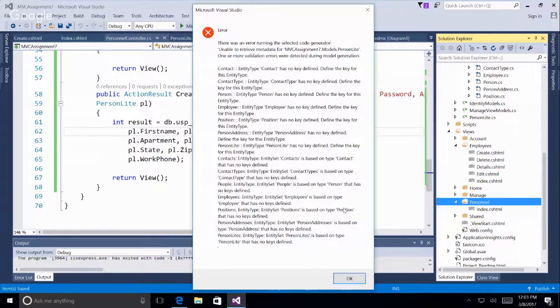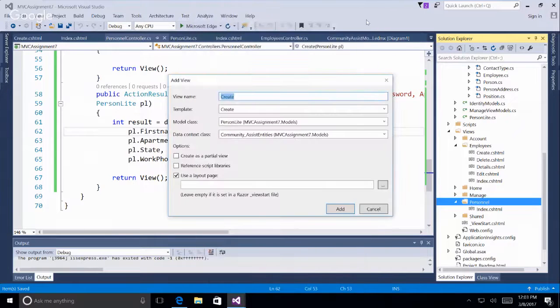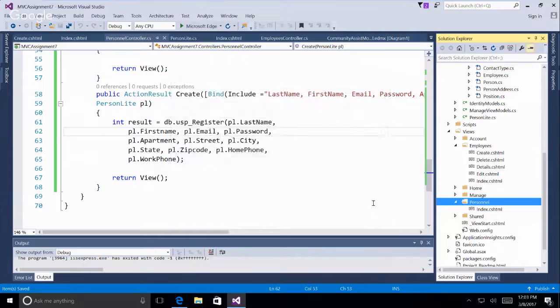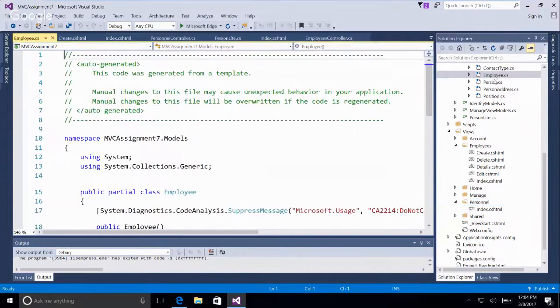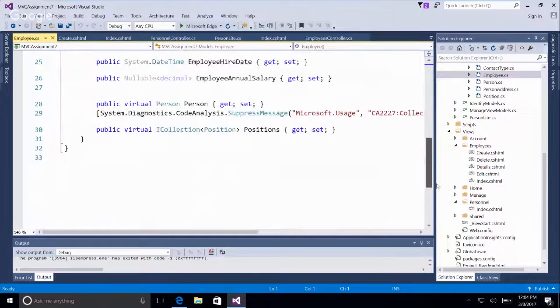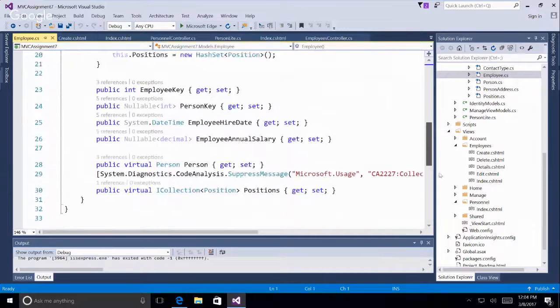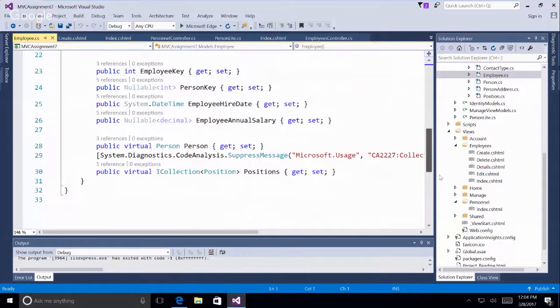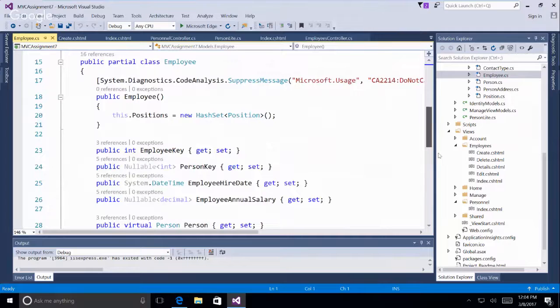Still got the same error. No keys defined. Yes, it does. You know what? That might be. Let me look at the employee model. How does it set the person key as a key?